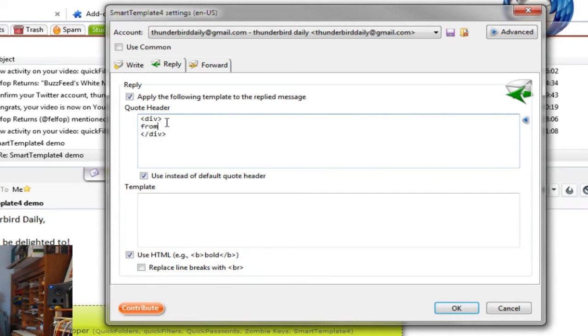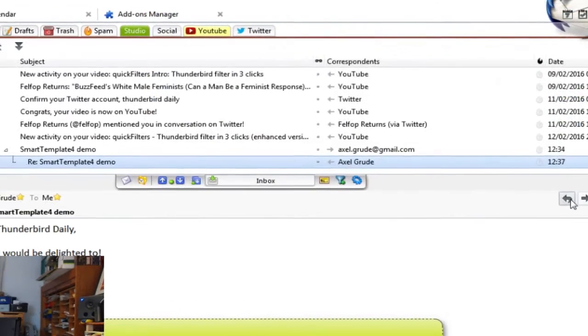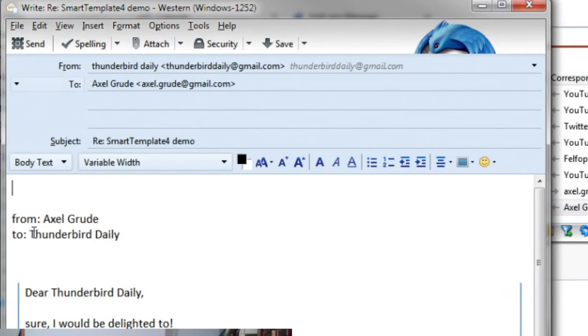I put in the from email address, and I put in my first SmartTemplates variable, %from%. This is the variable that's going to be replaced by the name from the email I reply to. So from is taking the perspective of the email that I reply to. From, and I want a new line. And then I want to put in the to. That's it. Just click on OK and see what happens. Reply. So now we have from, to.